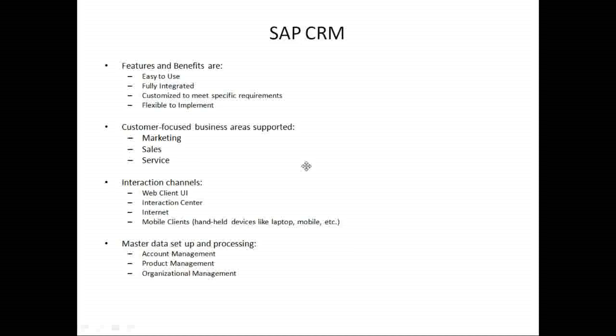It supports all customer-focused business areas such as marketing, sales, and service. By using SAP CRM, the company can enhance customer satisfaction by solving their problems on the first contact, either in a sales, service, or marketing area. Also, it can drive revenue by offering targeted services and products based on customer insights.